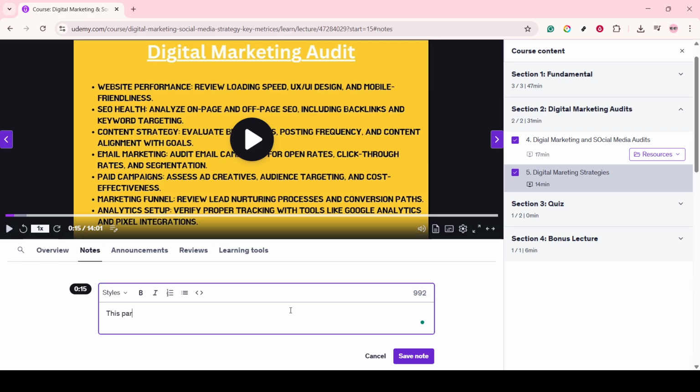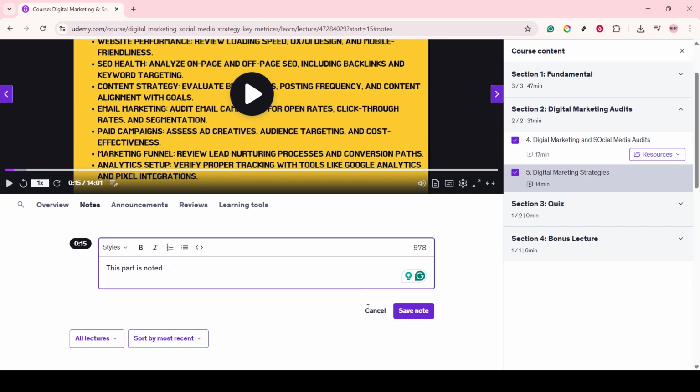Now, it's time to start writing. As thoughts or important points come to you during the lectures, jot them down in this notes section. It's a straightforward process. Just click and type like you would in any text editor. Keeping your notes organized and concise can be incredibly beneficial for future reference and revision. Udemy's note-taking tool also gives you the flexibility to format your text, allowing you to highlight or underline important details that you may want to revisit later.